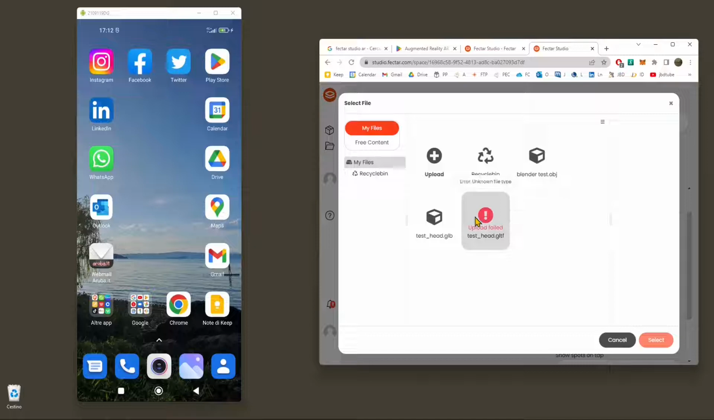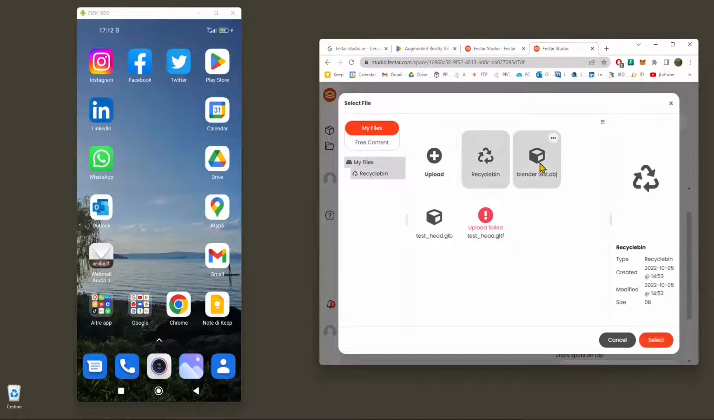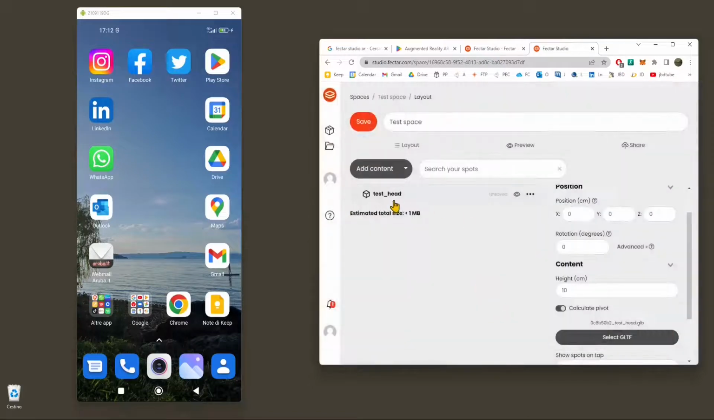Now you can see GLTF is not supported. Upload failed. Okay, so let's now jump into the smartphone part. And you can also add more objects, but it's going to be more difficult then to manage and handle. So we're just going to see one, and then you can proceed and you can create more complex projects if you want. So again, let's save it.